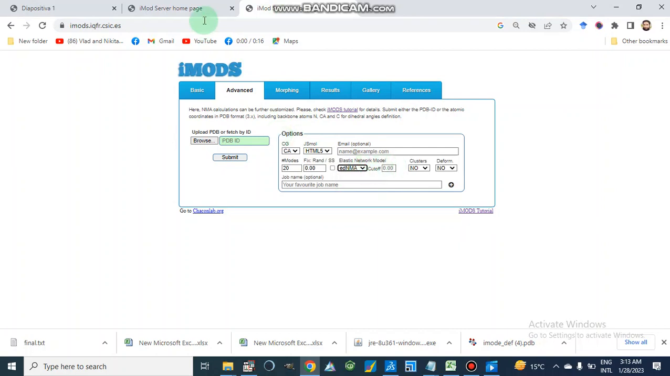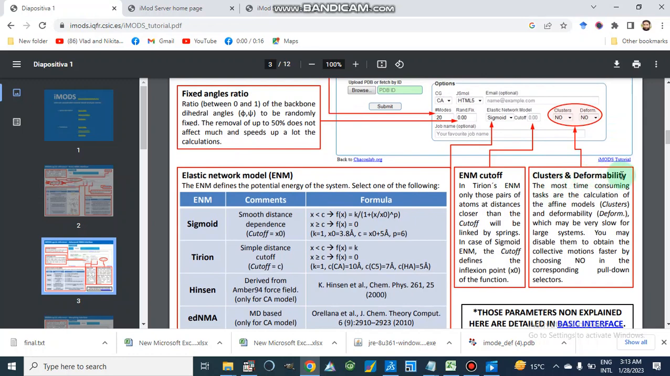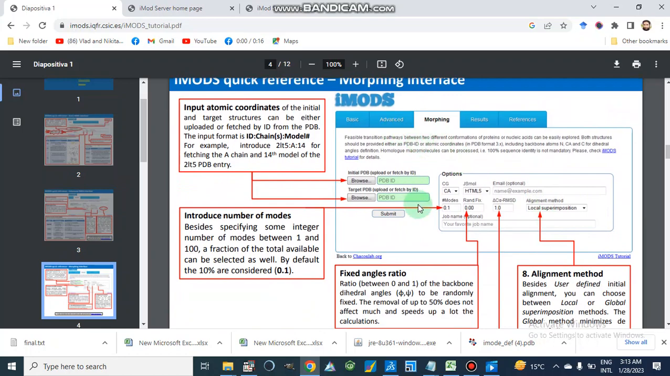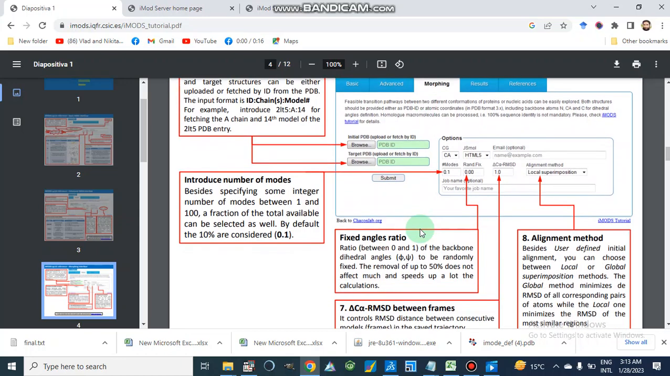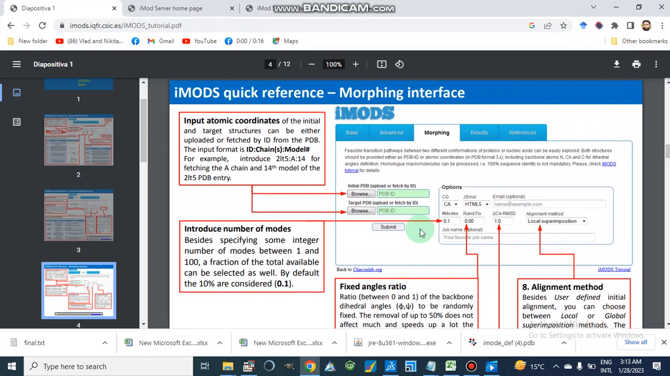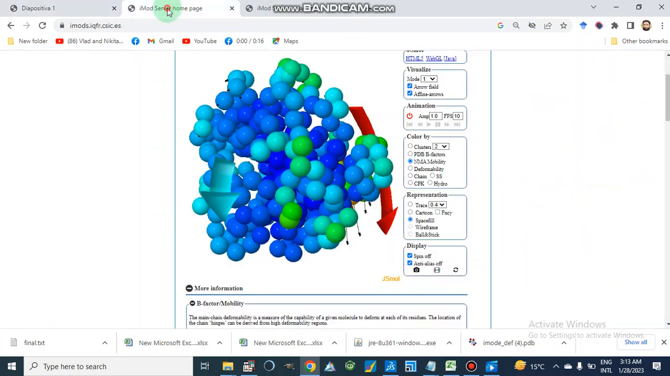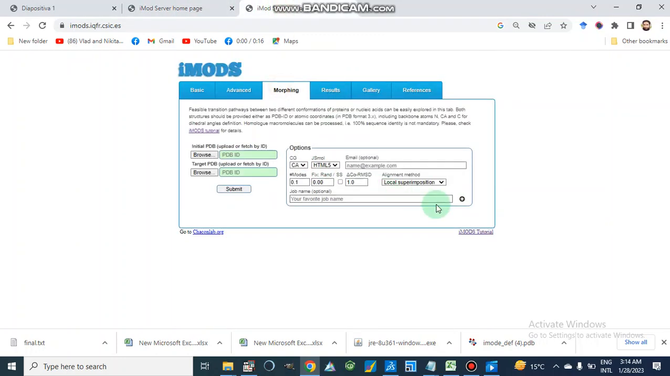and here is the cutoff value for this one. So the ENM cutoff value, and then clusters or deformability. We can choose one of these, but it will take some more time. And morphing is another parameter of iMODS which is used for alignment of our proteins. So we can use this parameter if we have two different proteins and we want to align them, or we can align our protein with already present databases. So in morphing we have an alignment method, so we can use this alignment method and align our proteins, and I can show you the results of how morphing occurs.